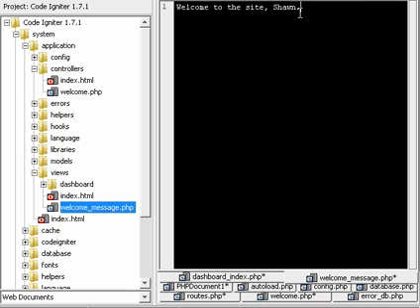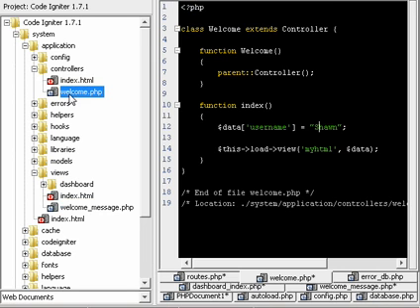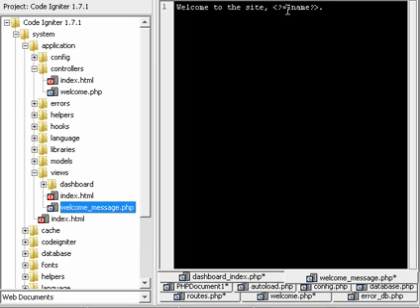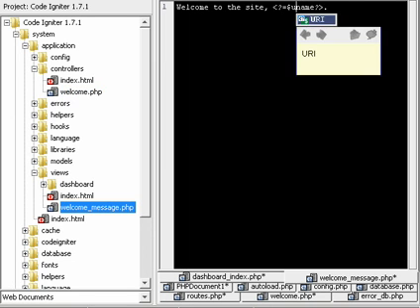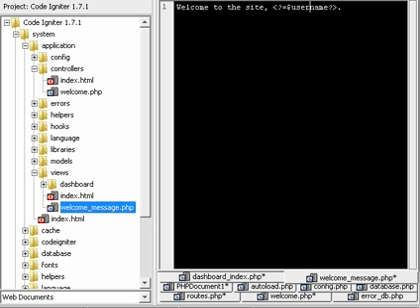When we actually pull up the view, we can output that using PHP. And is it name or username? It's username. So this would output welcome to the site Sean.